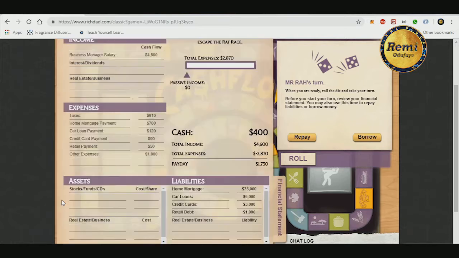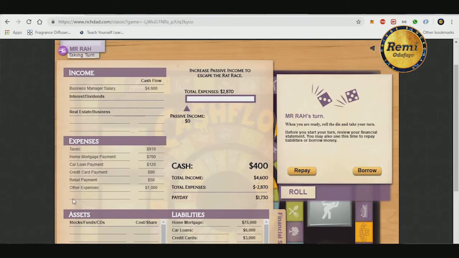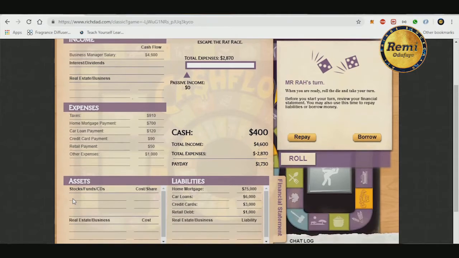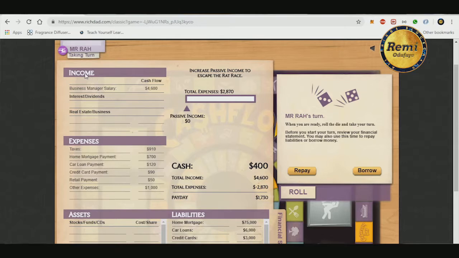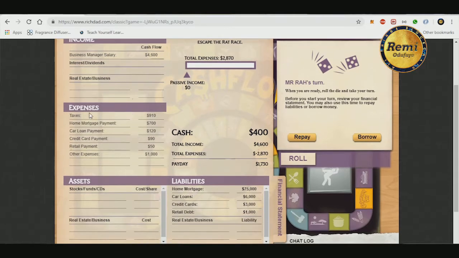What I'm about to show you is the most important part of this game. This is an income statement. Most people don't understand what this is. Now, this shows my income. This shows my expenses. As you can see, I am a business manager. My salary every month is $4,600.